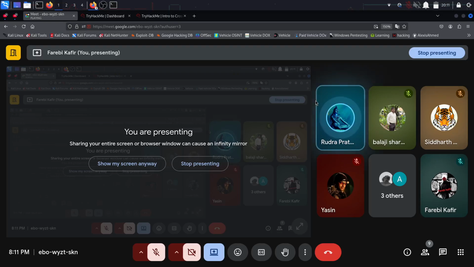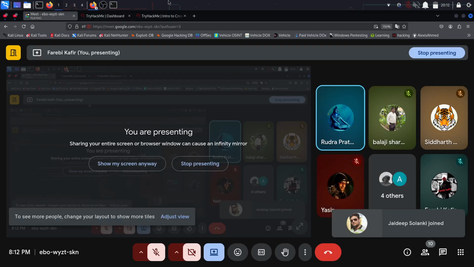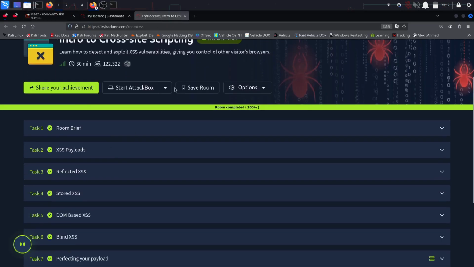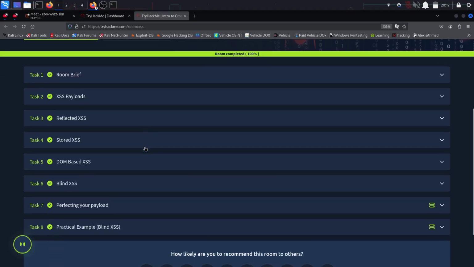Okay, so in our previous class, we learned about cross-site scripting, its introduction and its types. So let's begin with this room, and within this room, we'll get to know about blind XSS and how to make your own payload. Like what are the things you'll require for customizing your payload or making your own payload, and then we'll see a practical example of blind XSS.